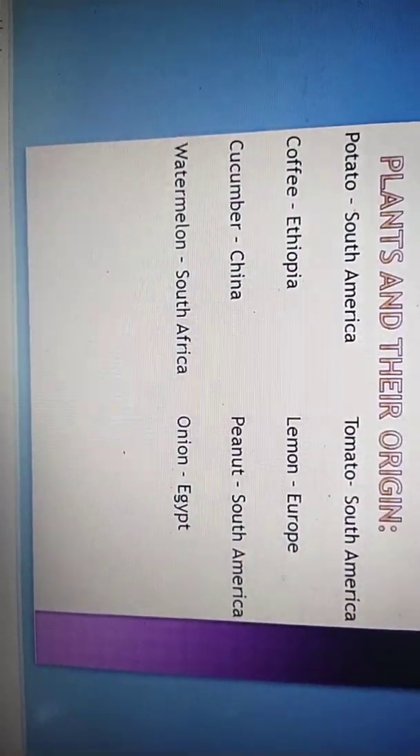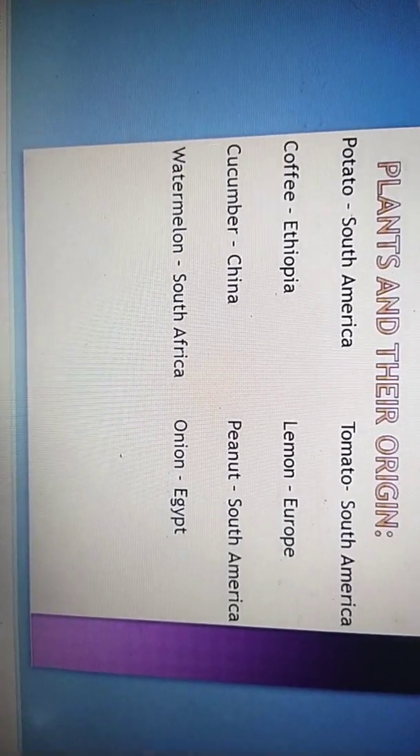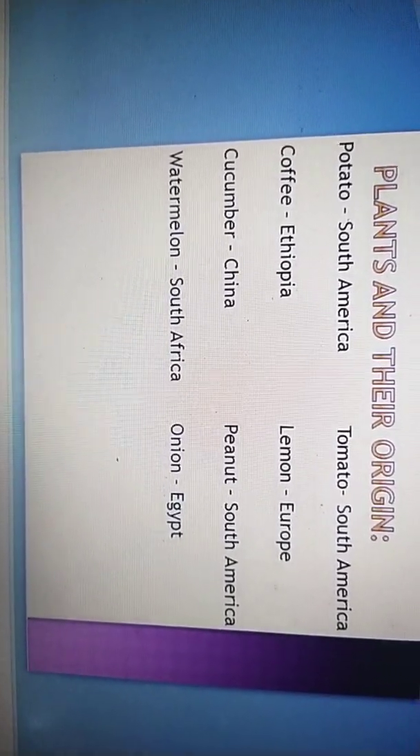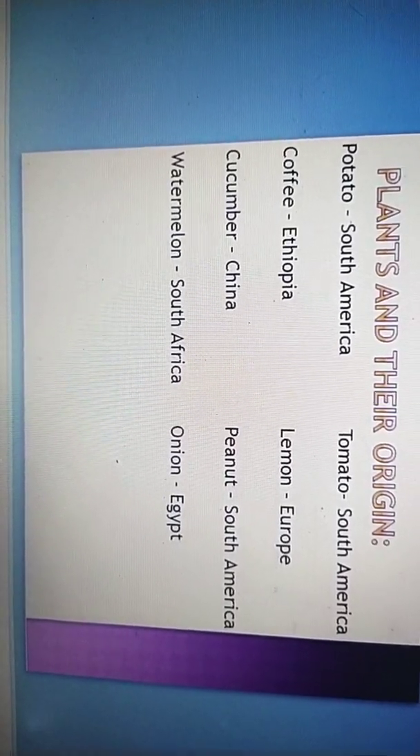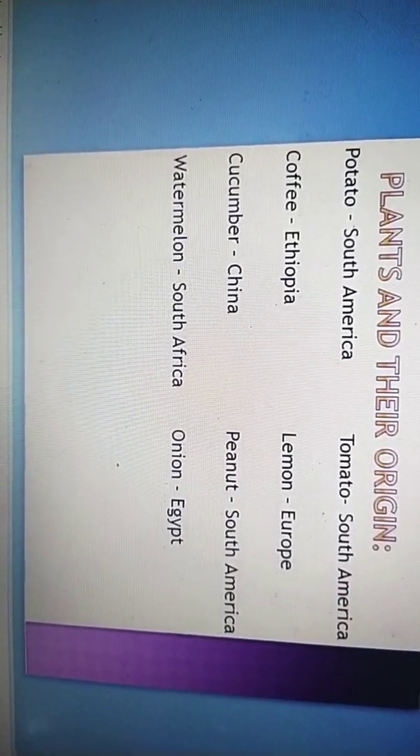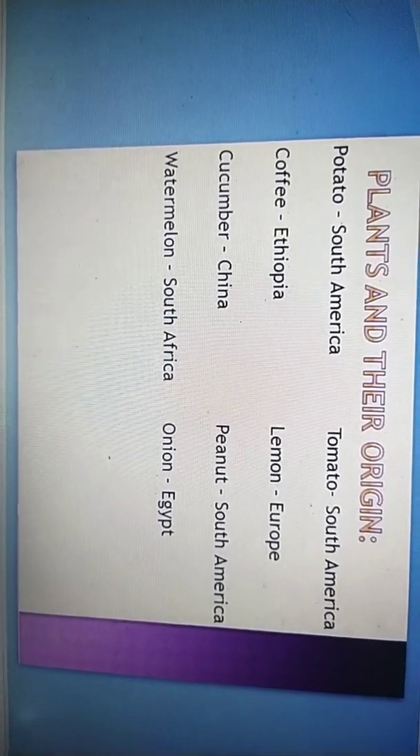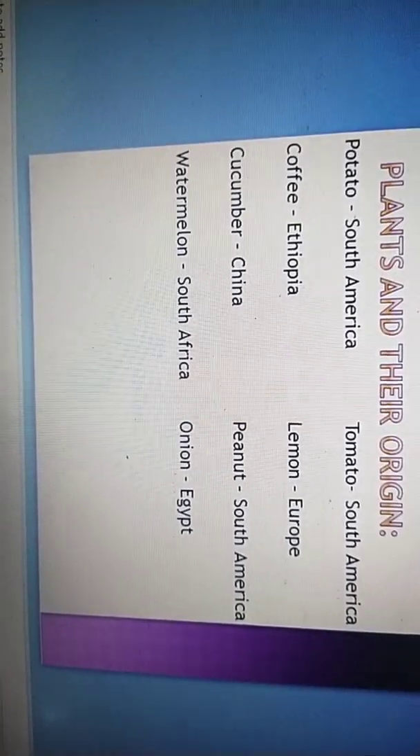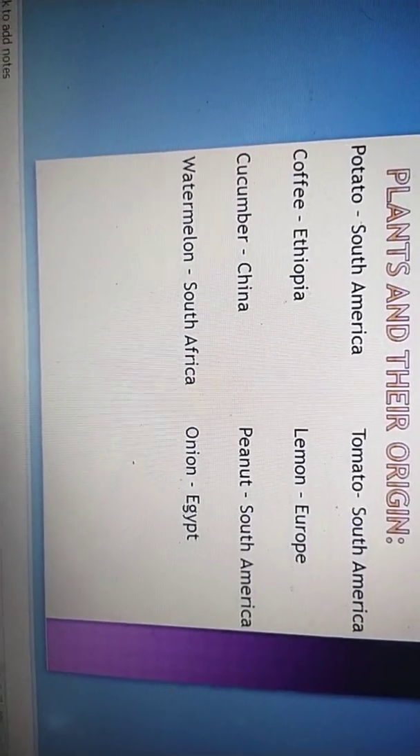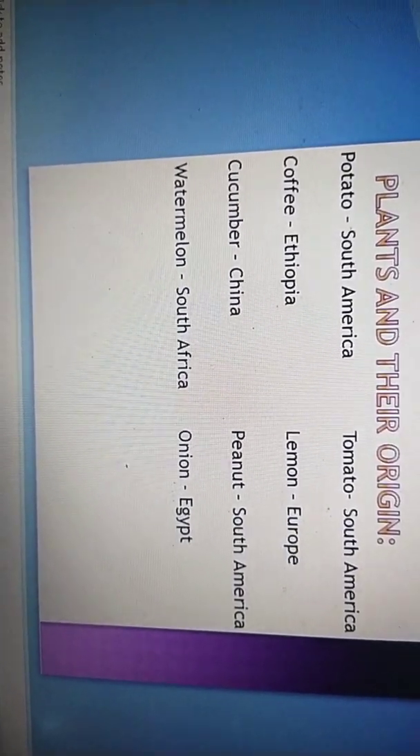So here are some plants and their origin. Potato, South America. Coffee, Ethiopia. Cucumber, China. Watermelon, South Africa. Tomato, South America. Lemon, Europe. Peanut, South America. Onion, Egypt.